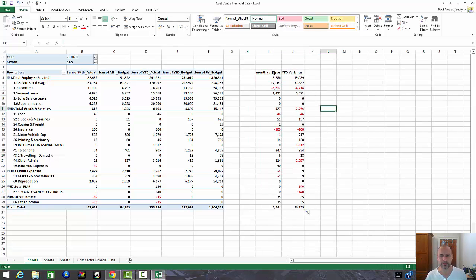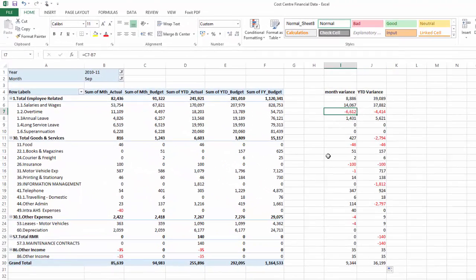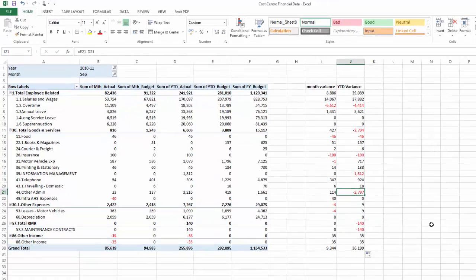Right, so for our month variance, what is it that we really need to have a look at here? Firstly, overtime. We have a high overtime in the month of September, and year to date we have a high overtime. Total goods and services looks like we're over budget for goods and services. I wonder where that's coming from. Let's have a look down here. Information management, other admin. So we need to ask the question, what is going on in those areas?